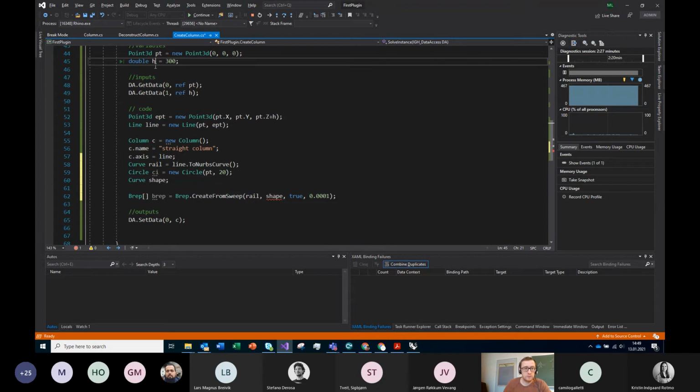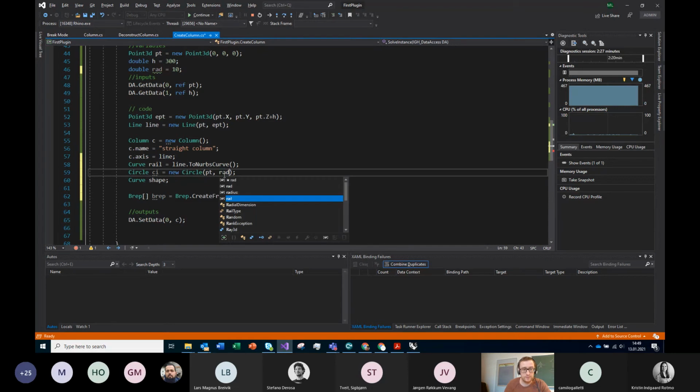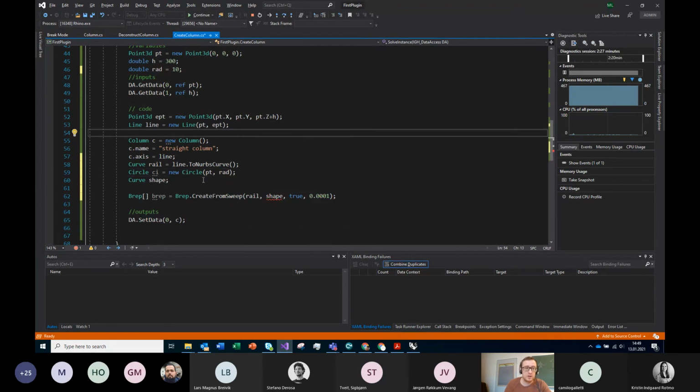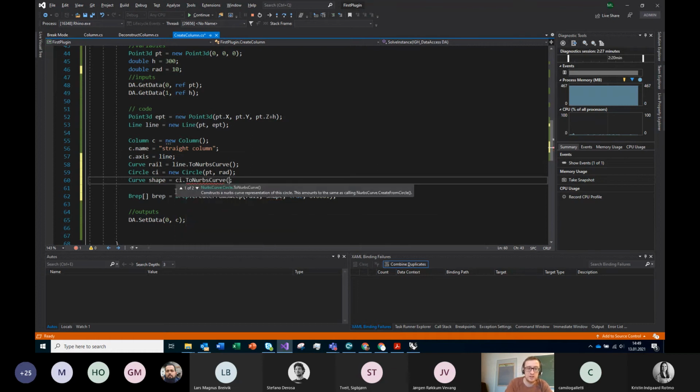So, or we can make it here, double red equal to 10, and place it here to make cleaner code. And then again, the shape will be our circle, and I will again change it to the NURBS curve to be sure that the curve will be able to handle it.